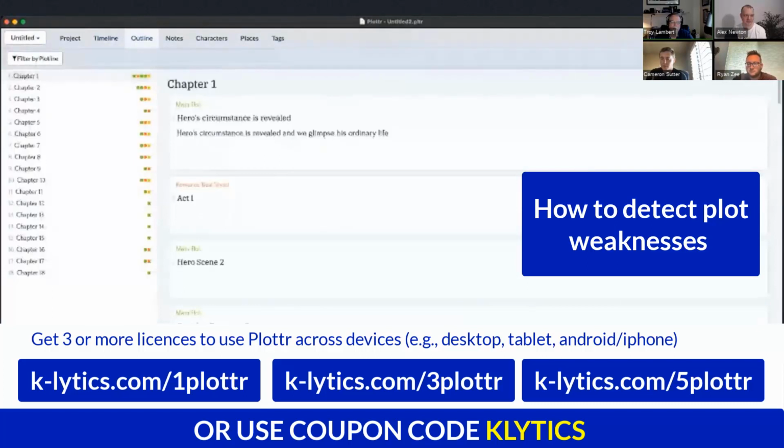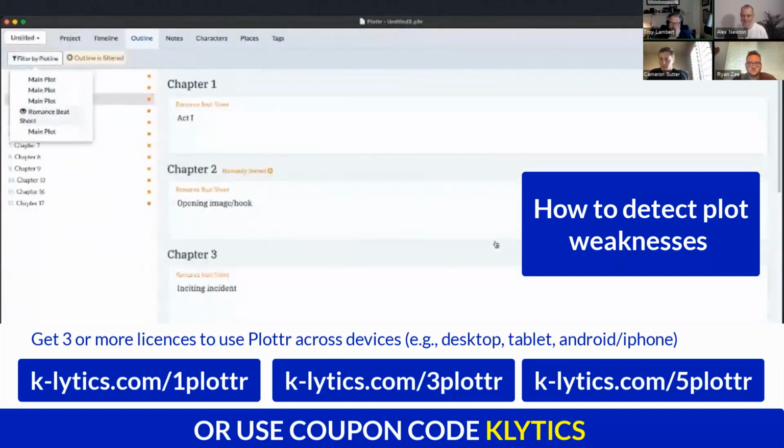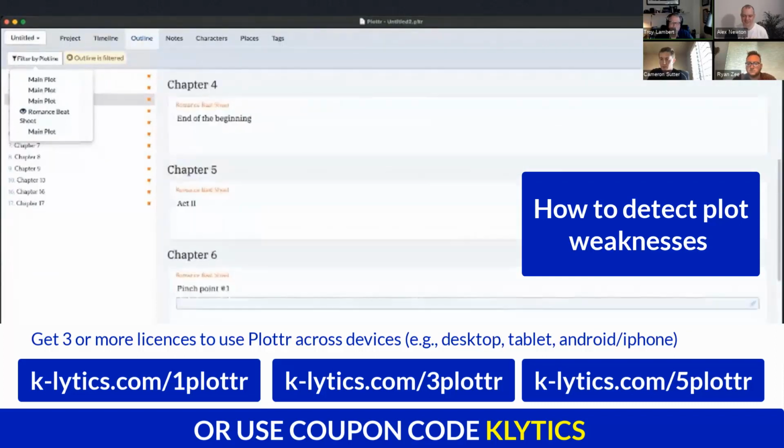So when we go into outline, you can see all those different colors here. And this is also where you can filter by plot line, and you can say, okay, I only want to see the romance beat sheet because I want to make sure my romance hangs together without my action adventure plot. And then you can go through these and make sure they all hang together.